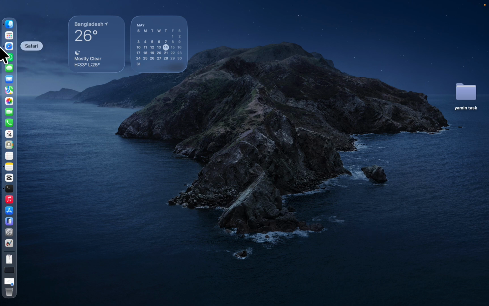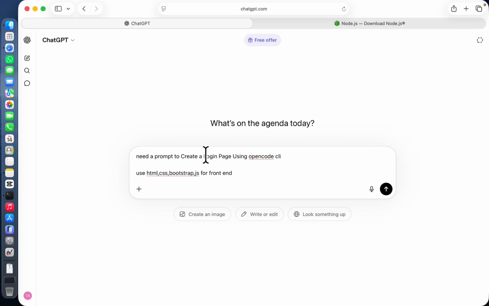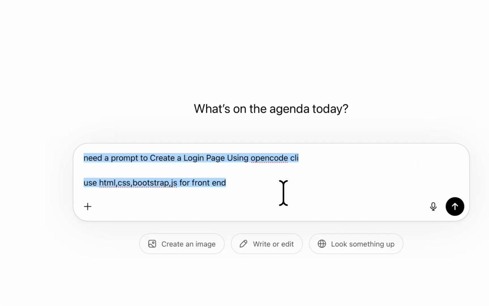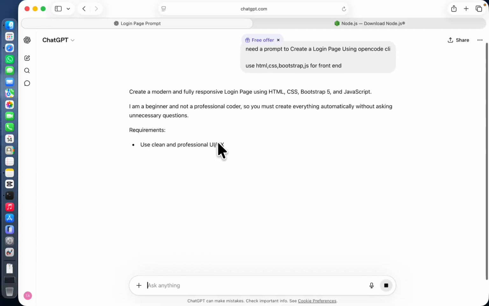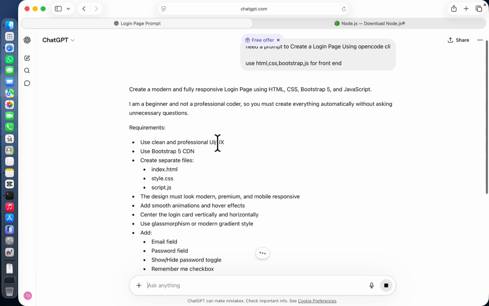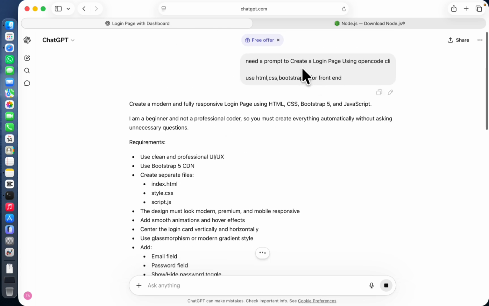So what you have to do is go to the browser and generate a prompt. This is just simple information about the login page, and I have hit enter and it will now generate a professional prompt for me. You can see, okay, and you can mention the color combination here, and if you want animation you can mention that too, but I'm okay with it for the tutorial purpose.